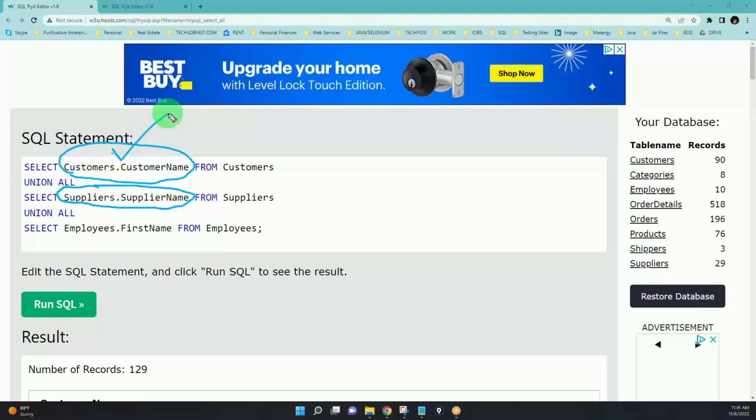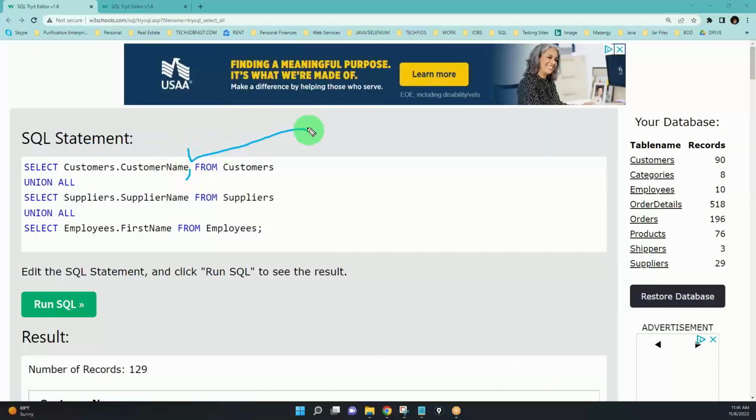There's only one, and only one. If I put a comma and have another column name here, that's going to give me an error, and it's not going to work. But if I had two of them, and for all of them I had another column here, another column here, another column here, it will be fine, as long as I have the same number of columns from all those tables.